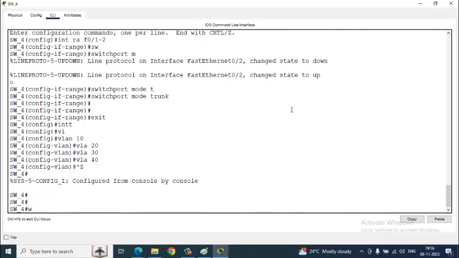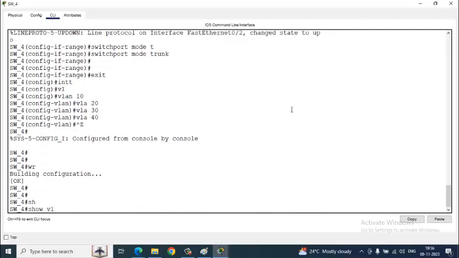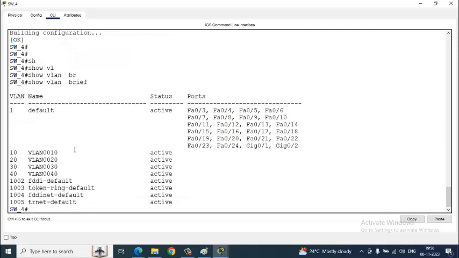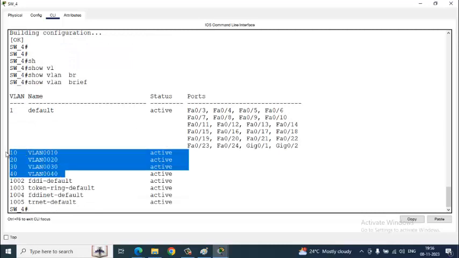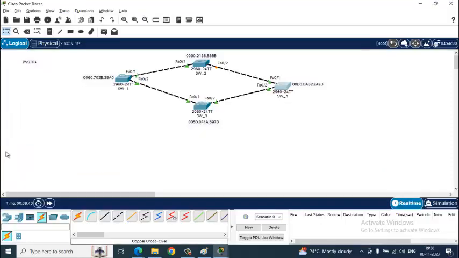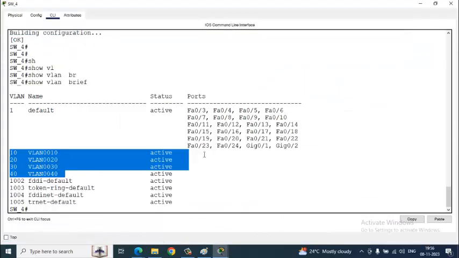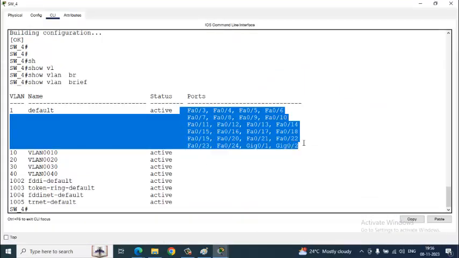Let's go verify the VLAN configuration. Show VLAN brief. You can see there are 4 VLANs created. Now, these are trunk interfaces, so you don't see them here. Do you see there are 2 interfaces missing here? What are they? 1 and 2.